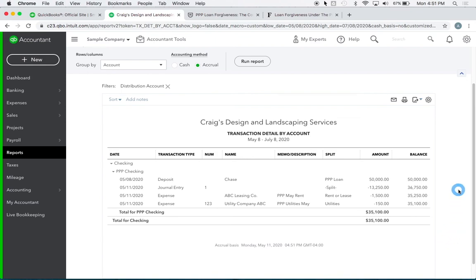So this is something that you're going to want to look at often so that you can see the balance in your PPP spending and you can see what you spent it on. And then what you'll end up being able to do is at the end of the day, you can export this report to Excel. You can go and click in here and get details. You can get the attachments from here, and you can create a nice file where you put together all of your rent, all of your utilities, all of your mortgage interest if you have it, or your payroll expenses. And then you can make sure that they match up with the needed attachments so that when you go to apply for loan forgiveness, you're ready.